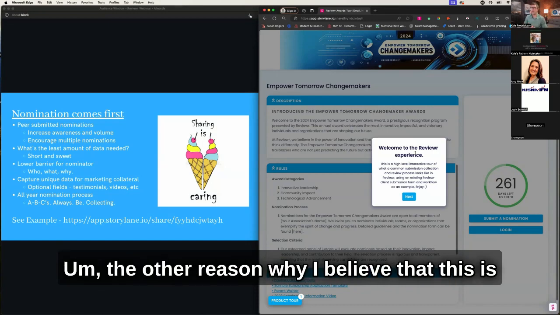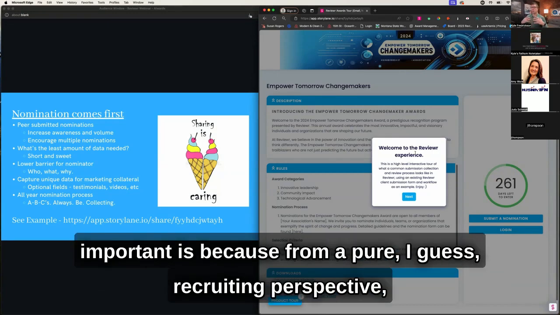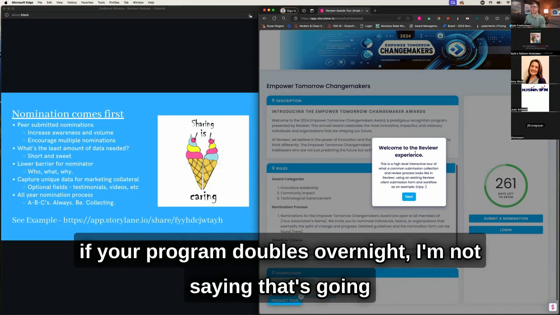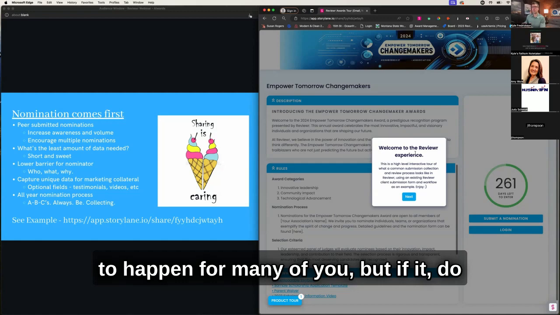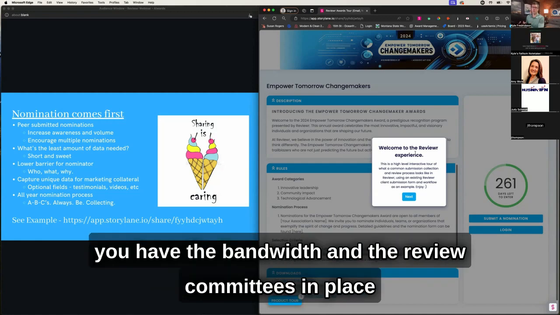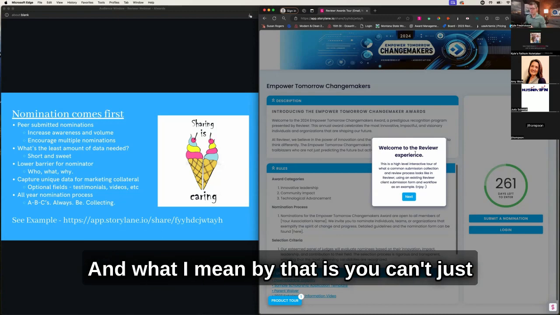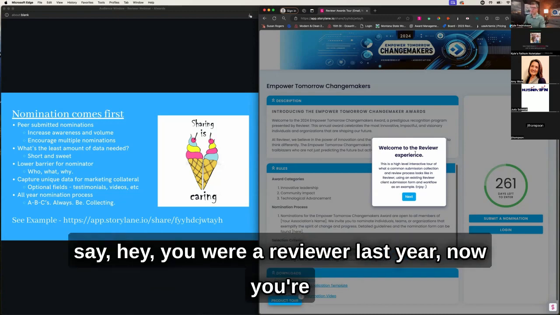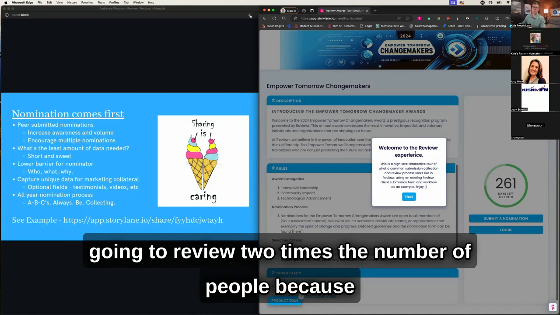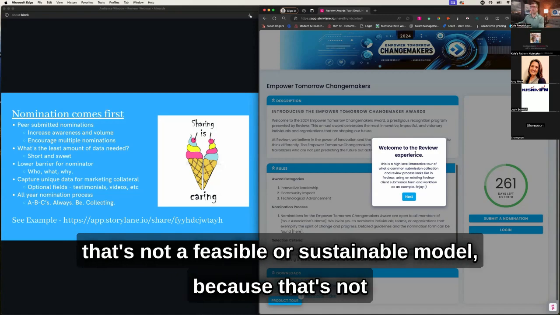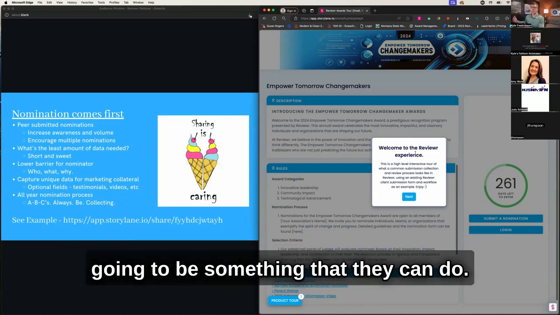The other reason why I believe this is important is because, from a pure recruiting perspective, if your program doubles overnight, and I'm not saying that's going to happen for many of you, but if it did, do you have the bandwidth and the review committees in place to handle that increase in volume? What I mean by that is you can't just say, hey, you were a reviewer last year, now you're going to review 2 times the number of people, because that's not a feasible or sustainable model, and it's not something they can do.